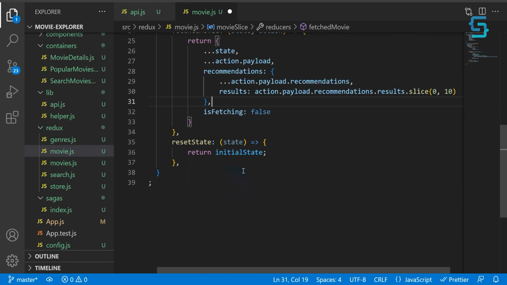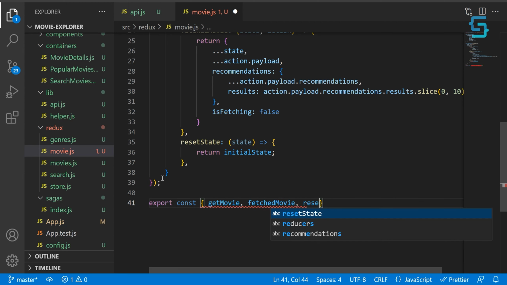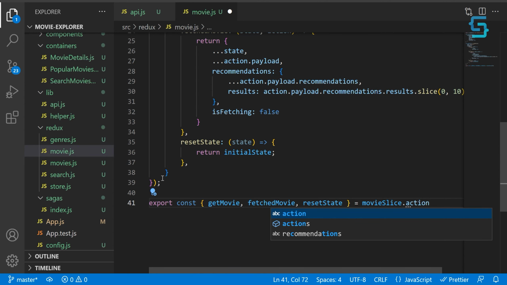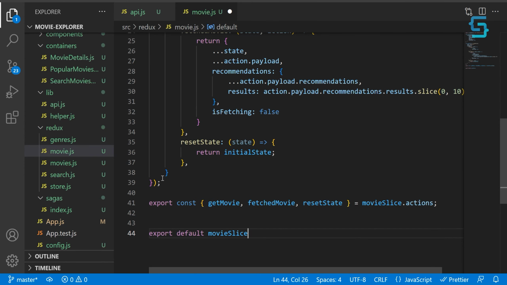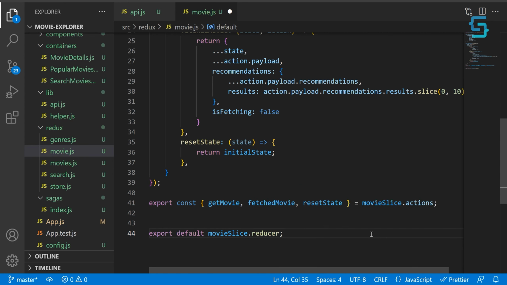So let's save this. And on the bottom, let's export our actions and reducer. So call export const, and the names of our actions are get movie, then fetch movie, and reset state. And we are destructuring that from movie slice.actions, like so. Now let's export our reducer. So export default movie slice.reducer.